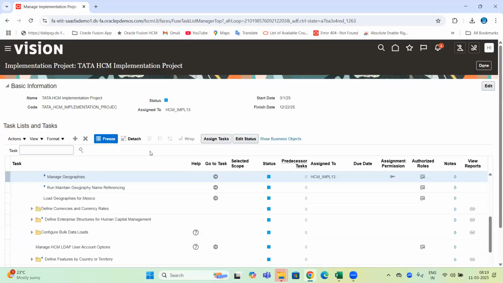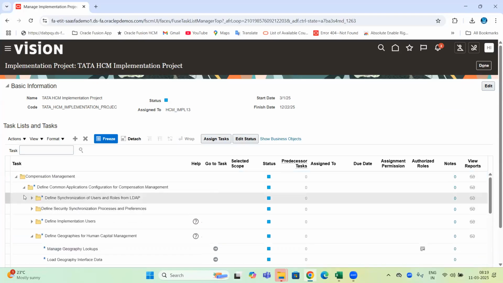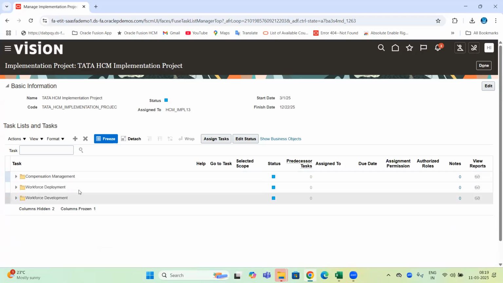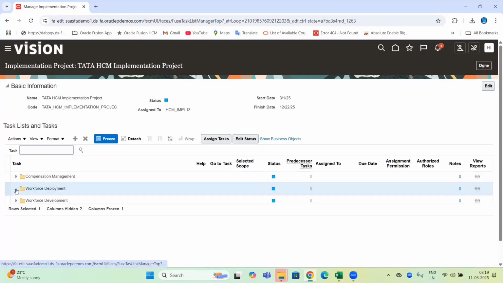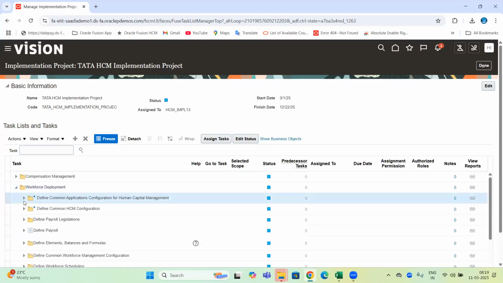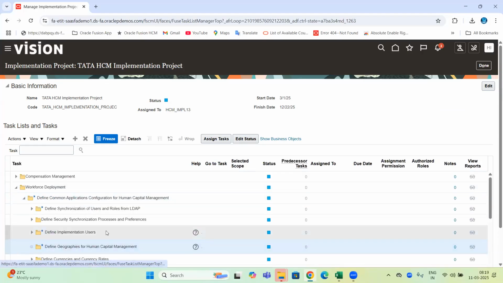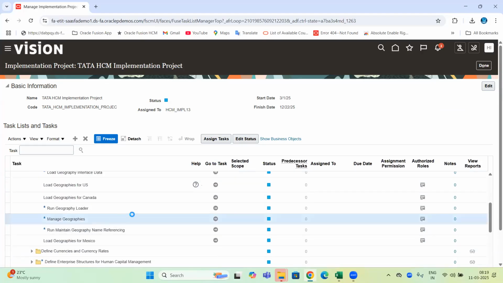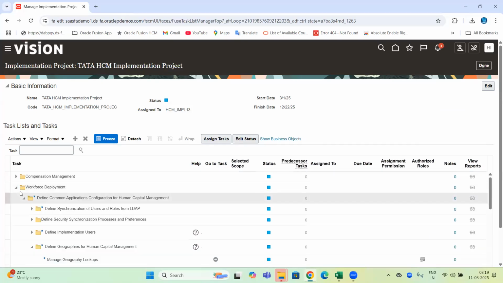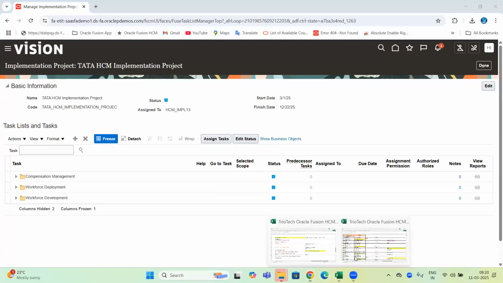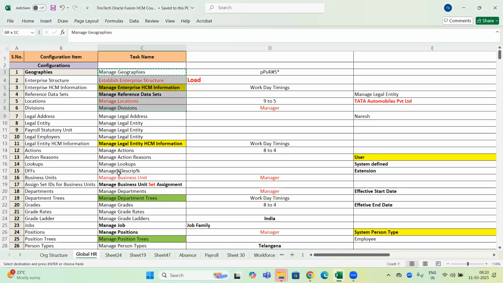The same task I can even find in the other offerings also. If not compensation management, under workforce deployment also, if I expand, I have Define Common Applications. If I expand that, Define Geographies. If I expand that, I can see them. So when you are in the implementation project, whenever you're searching for a task, don't worry. If it results two or three times, it means a few of the configurations are available in different modules.